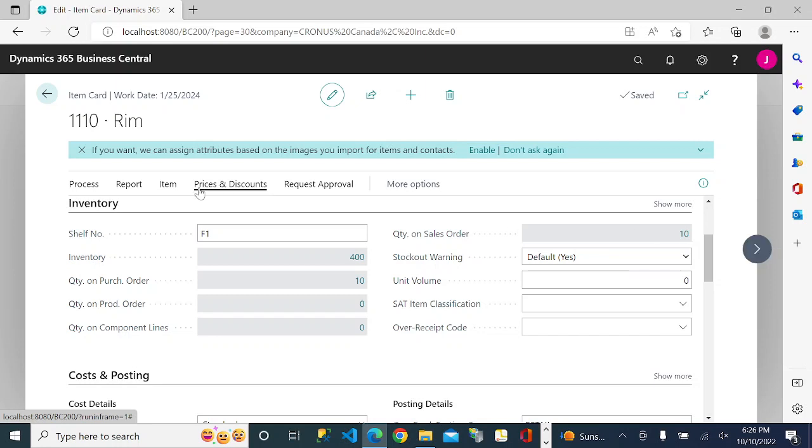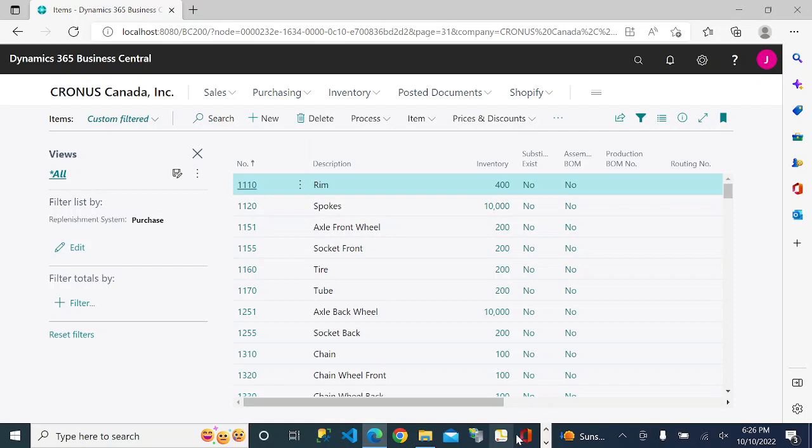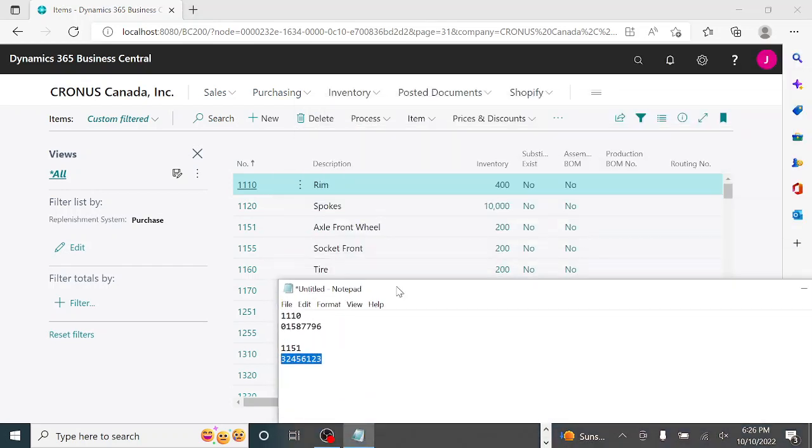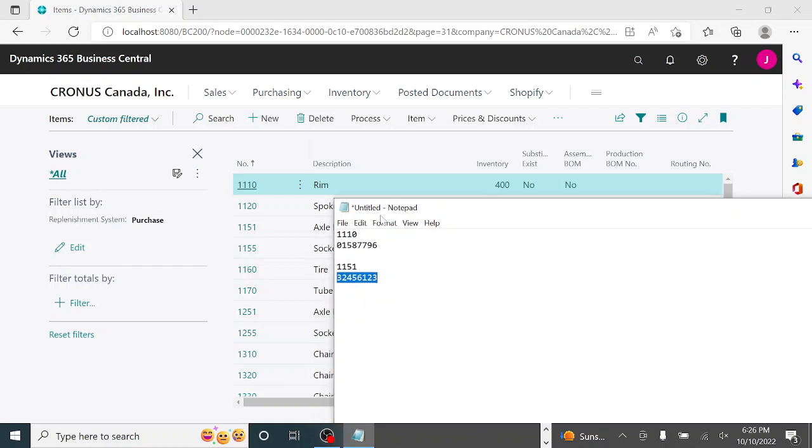Okay, so just to give you an example, in this case, we created 2 job shipments, right? And then with this item 1110 and 1151, right?